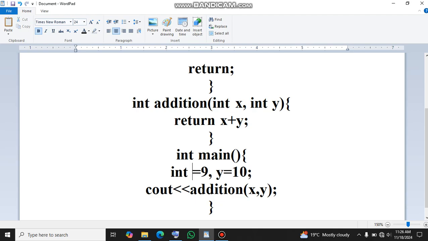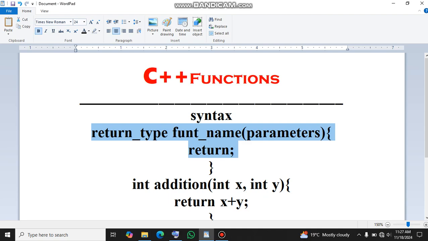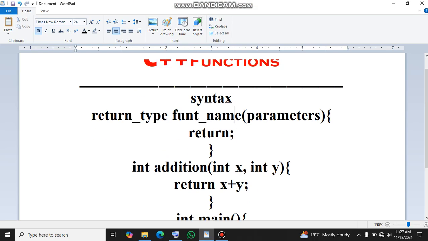Maybe this x will confuse you, let me use another value. So here we pass m and n. To avoid confusion, let's use different values. The parameters are x and y, and this m will correspond to the x, and n will correspond to the y. So this is how we call a function, this is how we define our function, and this is the syntax of this function. We will try more functions in our tests and examples, but for now this is a return type function.